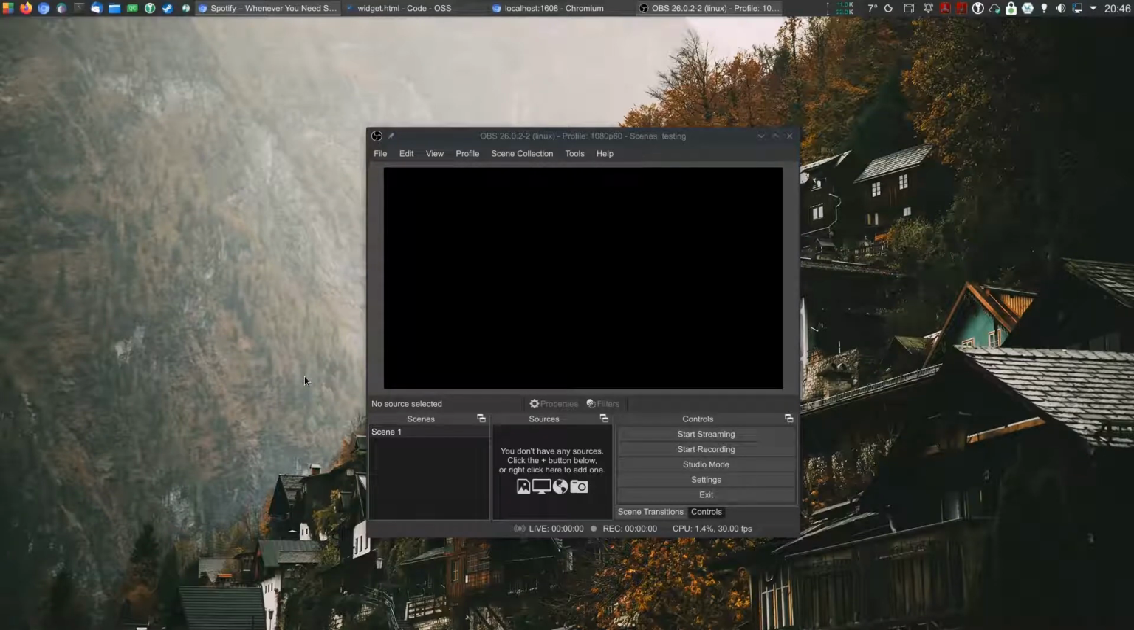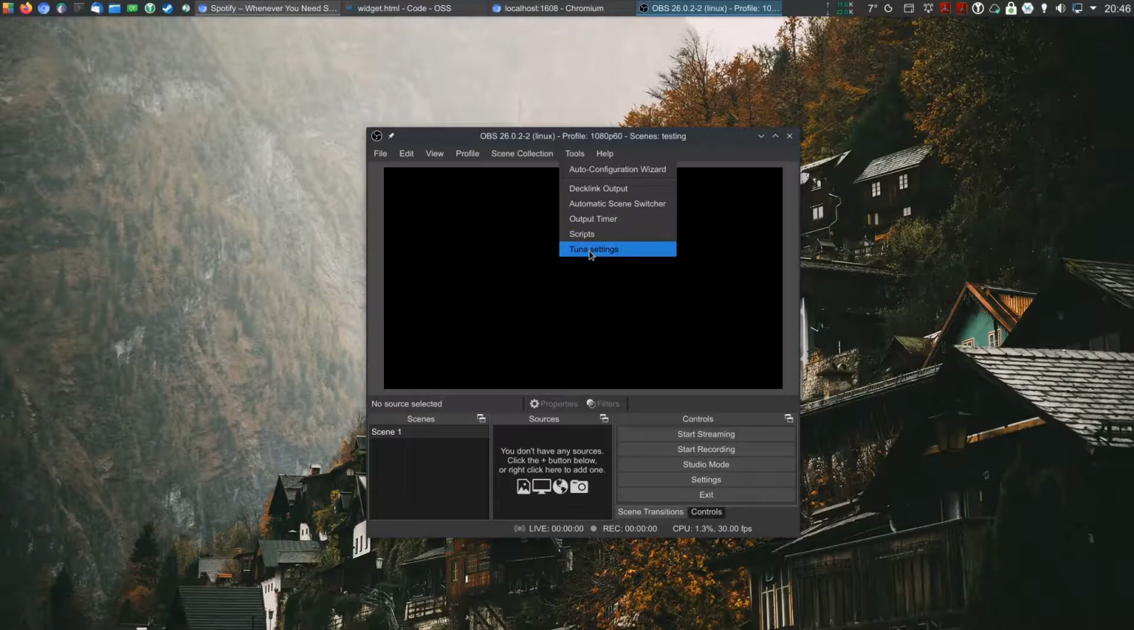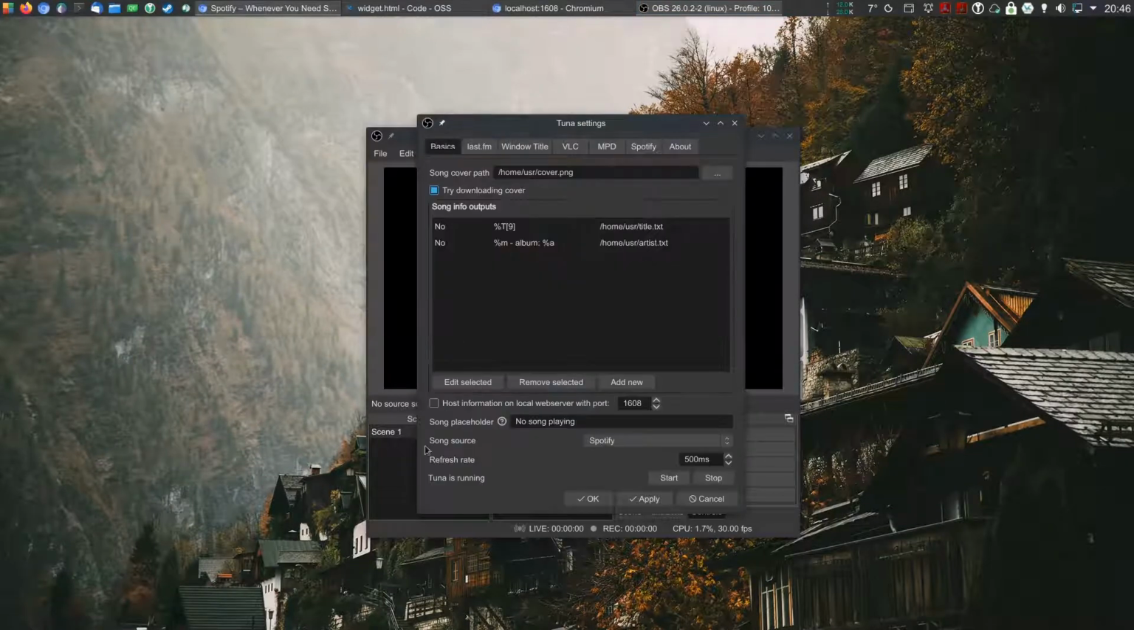Hello and welcome to another short tutorial on the OBS Studio plugin Tuna. This time I'm gonna show off the browser widget, which allows you to display the song information over the browser source in OBS. This is a lot more flexible than just using text sources and image sources, which is the normal way with Tuna.